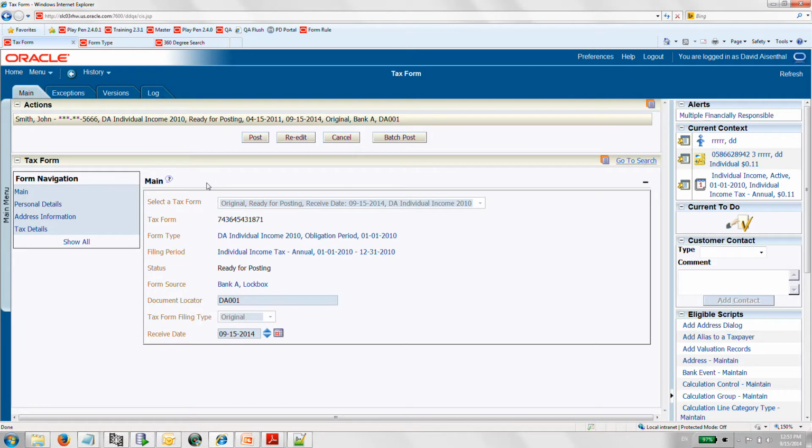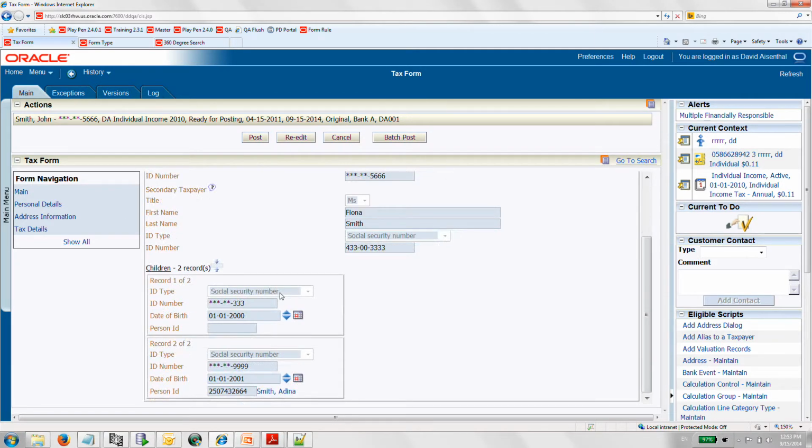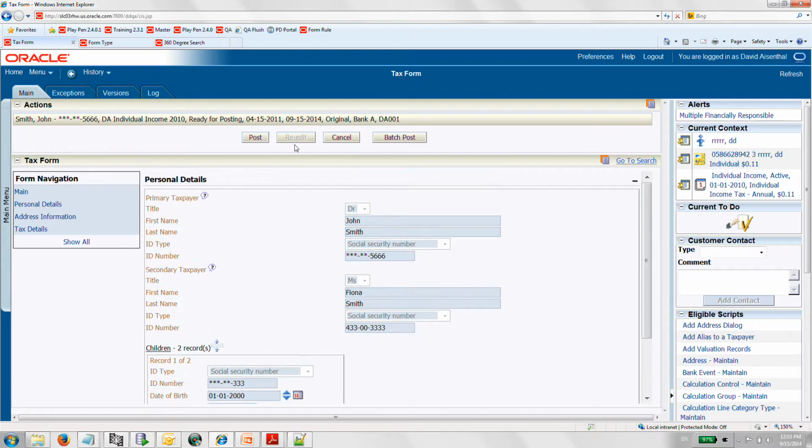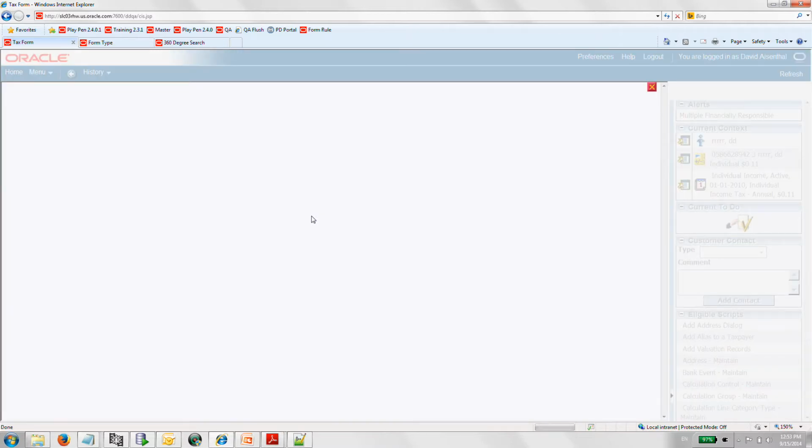Now, what else do I want to see? Is there anything else of interest? Yes, there is an interesting thing here. One thing we do see is that we found Adina Smith, which is one of the children. This one was unable to find it, and I'm not sure why. Let me re-edit this and see why I can't. Let's see if we can pick up the other child. I think I put in the tax number incorrectly.